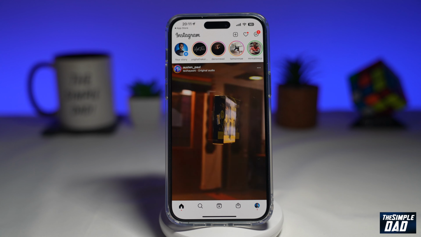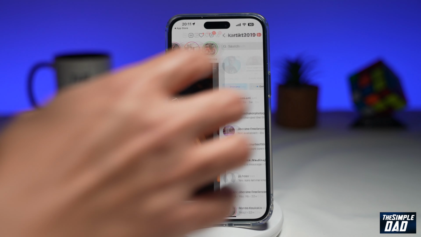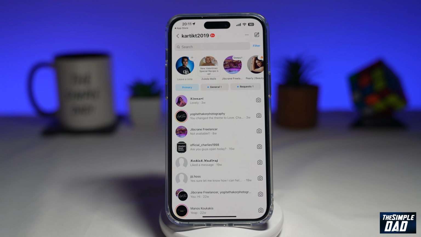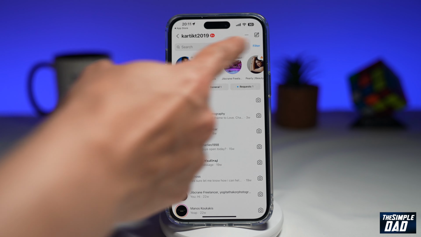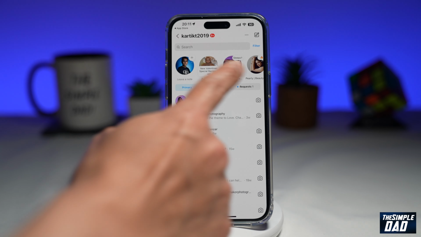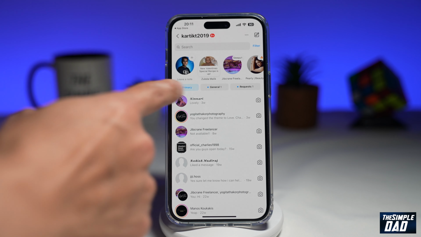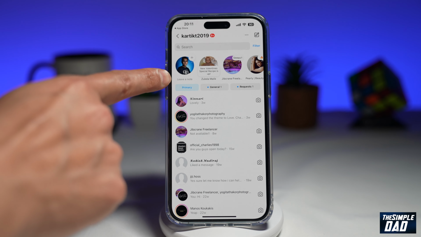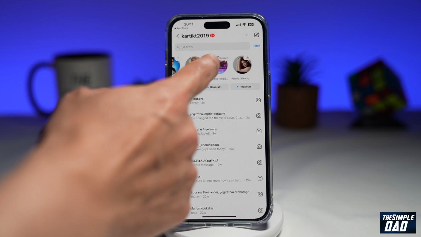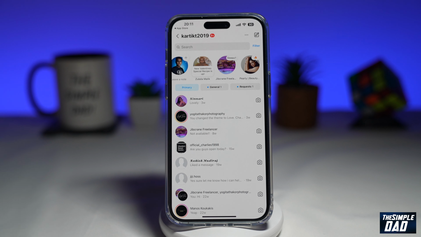Now to access Instagram Notes, you're going to go ahead and tap on your DM icon here at the top right. Once you do this, you'll see your Instagram Note feature here. All the other users who you're following will have their Instagram Notes all enabled. On the left hand side, you'll see your profile icon here, where you can leave a note, and on the right hand side you'll see all your other followers who have left a status note.